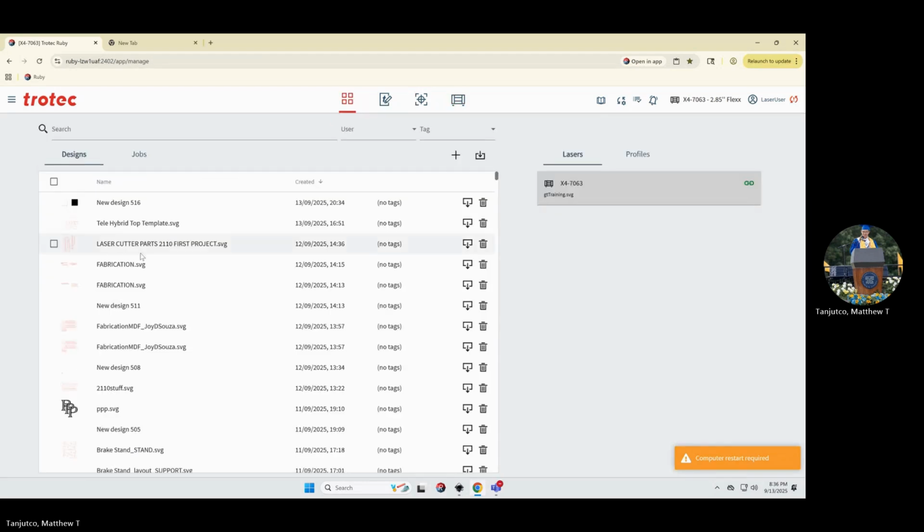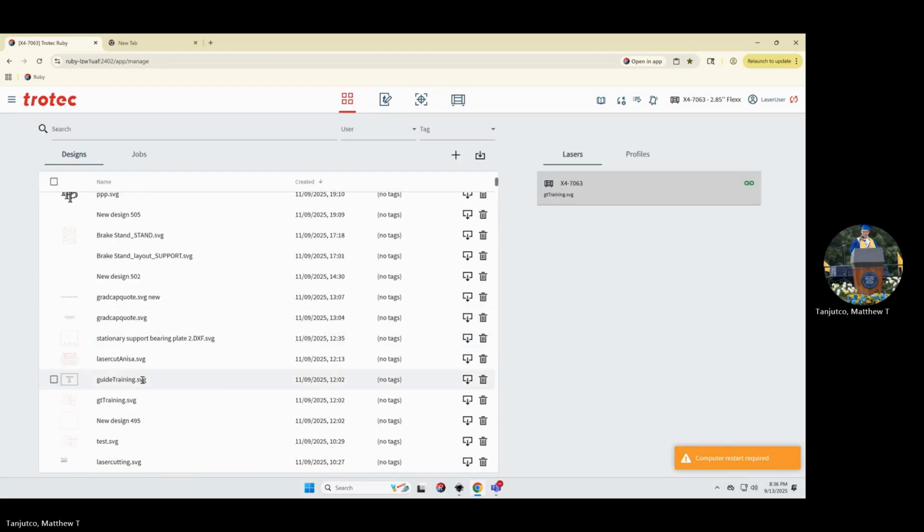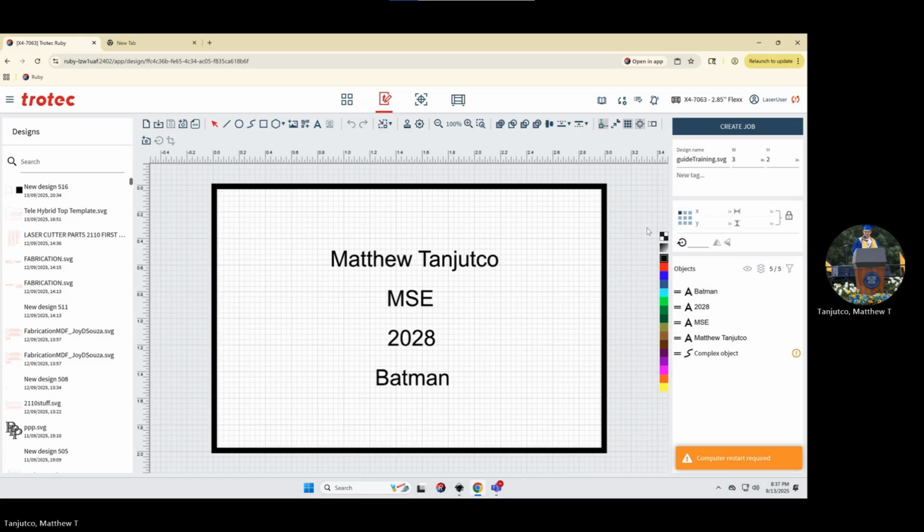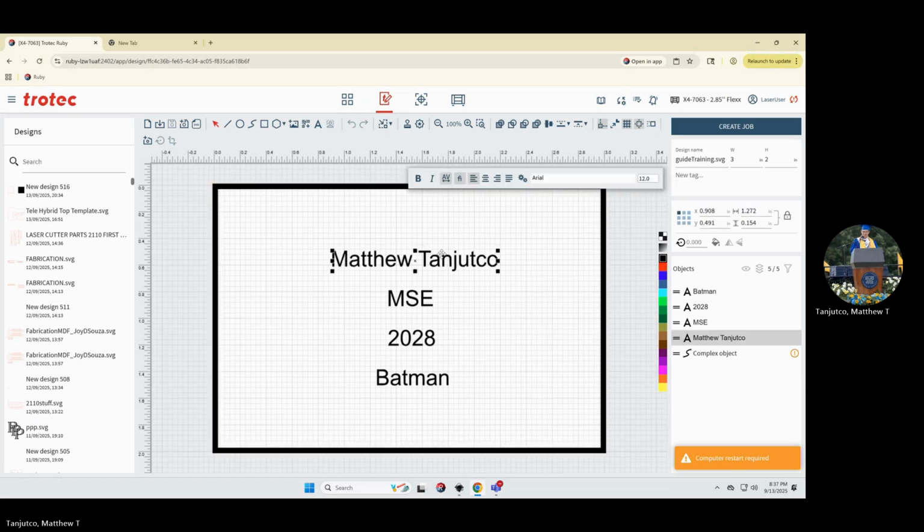So now let's go back into the Manage tab, get our guide. We can hit Create Job again because it's already prepared. There's nothing to edit. Oh, one thing to note. Sometimes the font you chose in Inkscape may not appear in Ruby. This is because Ruby has a limited number of fonts available than Inkscape. So if this happens, your font will default to Arial. So you can change it if you want to, but just know that.